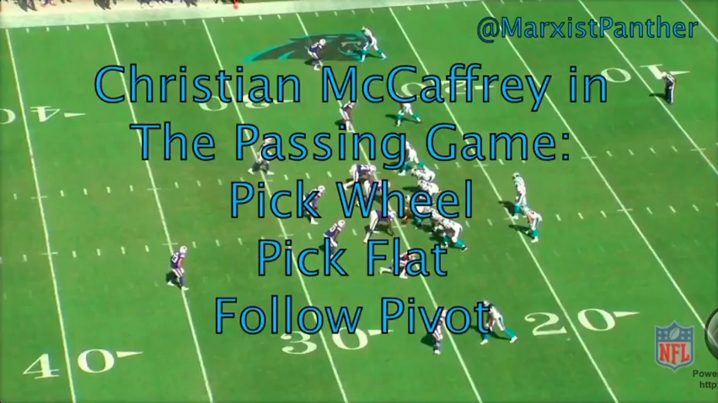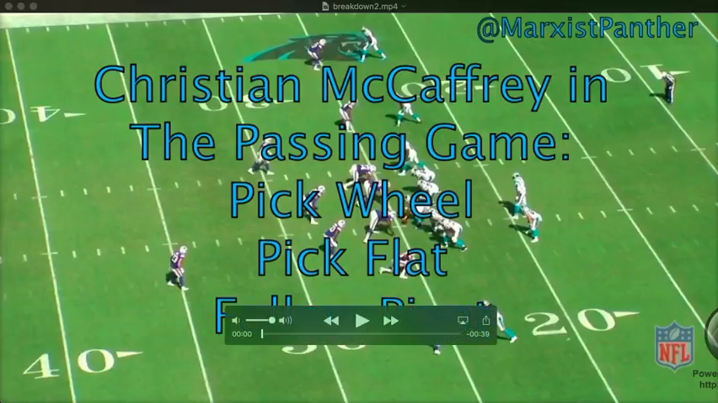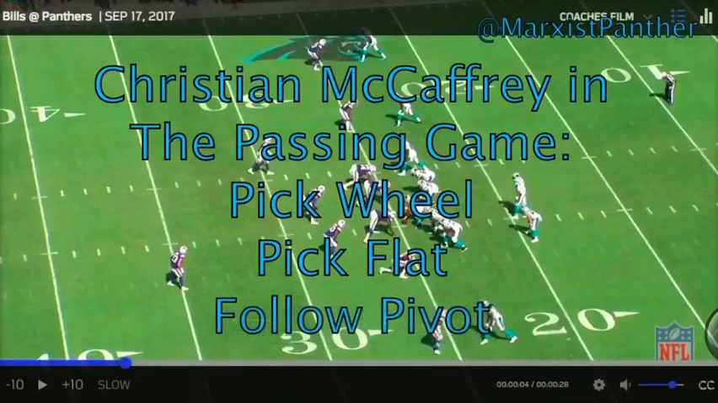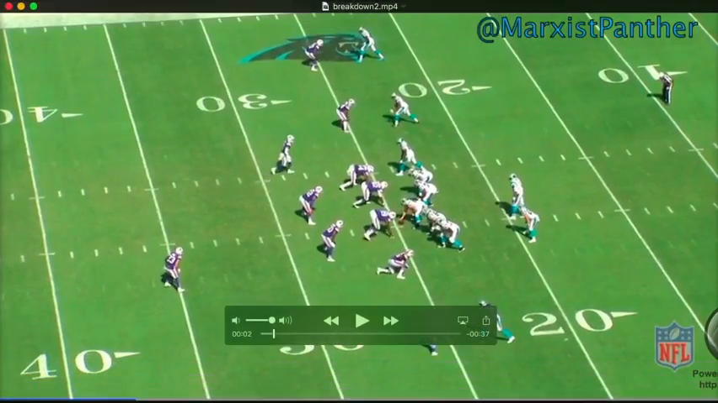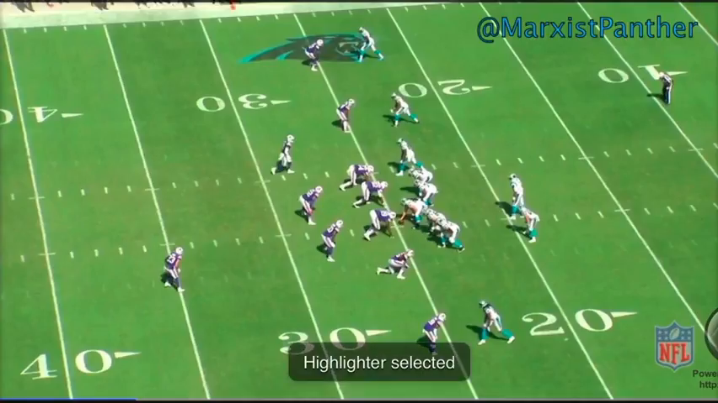So the first two plays we're going to look at are a little similar. They're both kind of pick plays for the running back, but they're in slightly different situations, and they show off different aspects of McCaffrey's skill set as well. So we're going to get started here. We're going to pause here. Let me show you what the concept is going to be here.